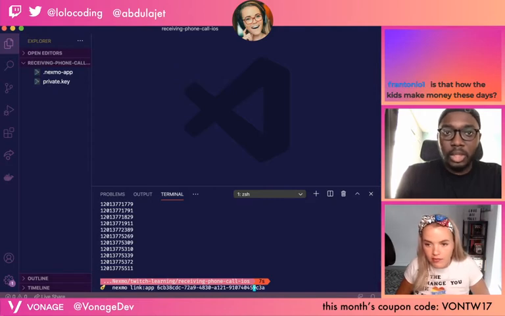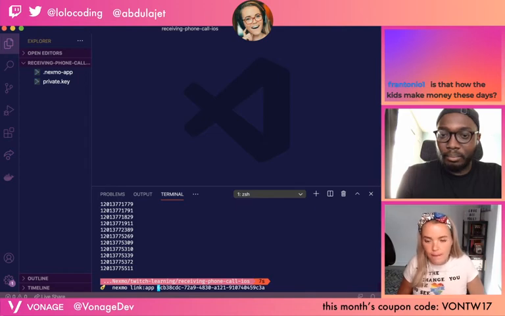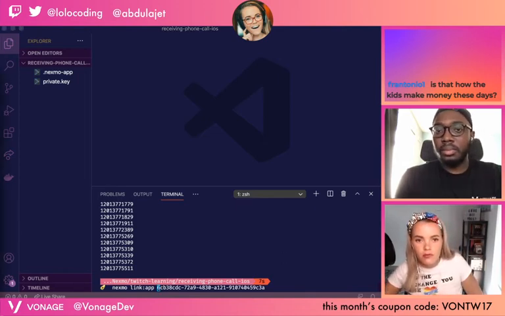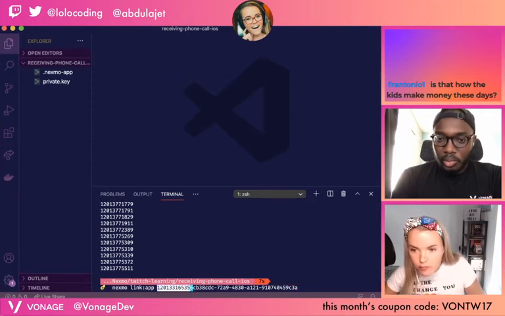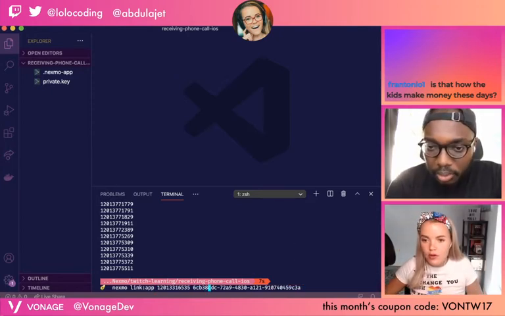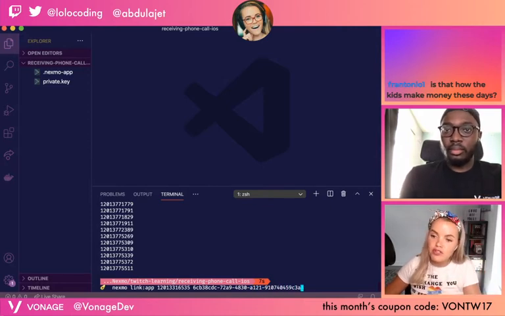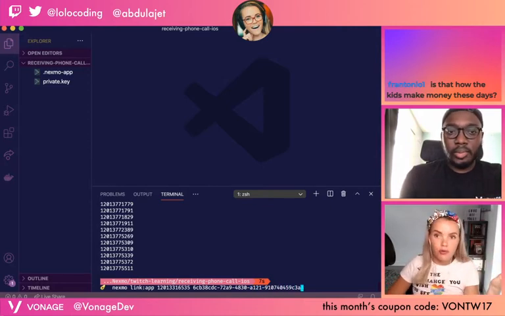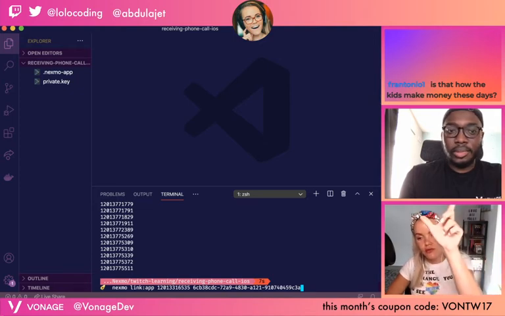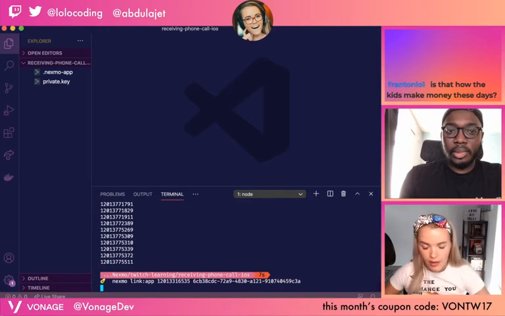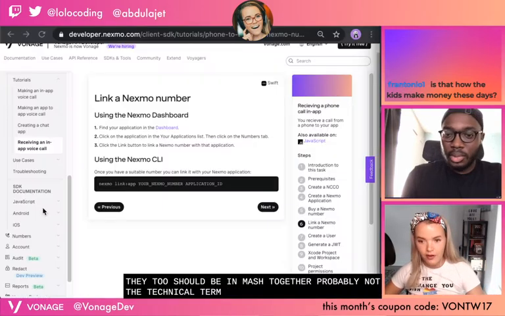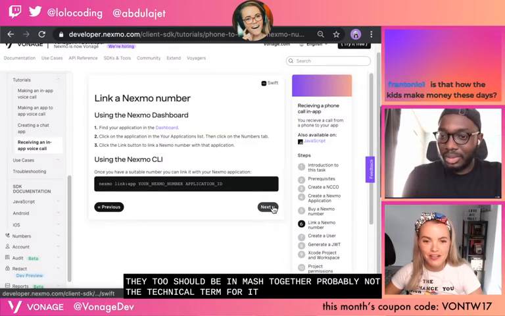And I'm gonna put that first, but then I need to go back and grab the application ID, but I also now need to grab the phone number, which I saved over in my browser. Okay, cool. So that's the phone number. We're linking what we just purchased, we rented that phone number, to the application that we just created. So now the two should be in mesh together. It's probably not the technical term for it. Okay, cool. It says number updated. Great.